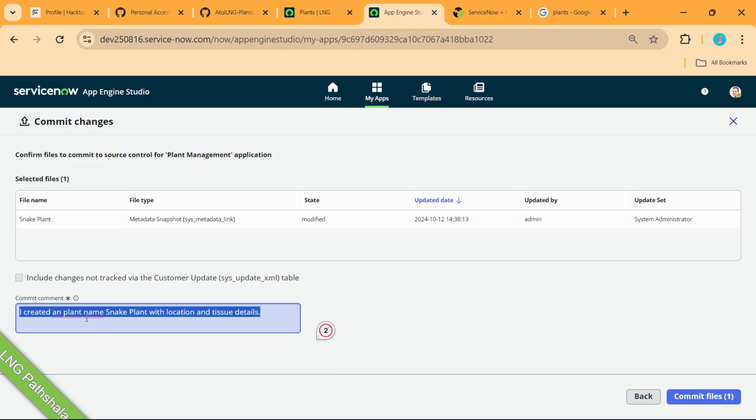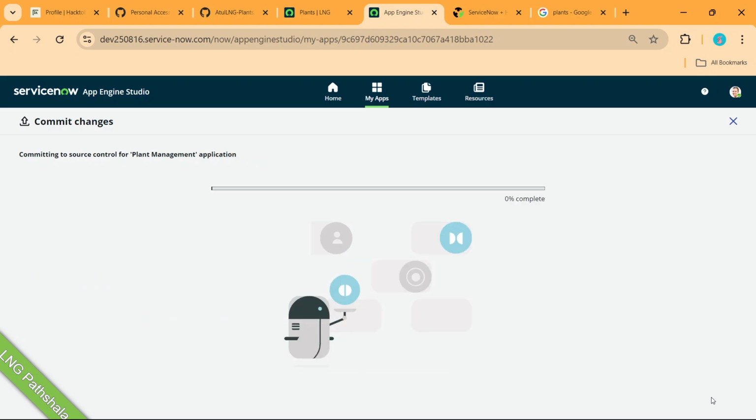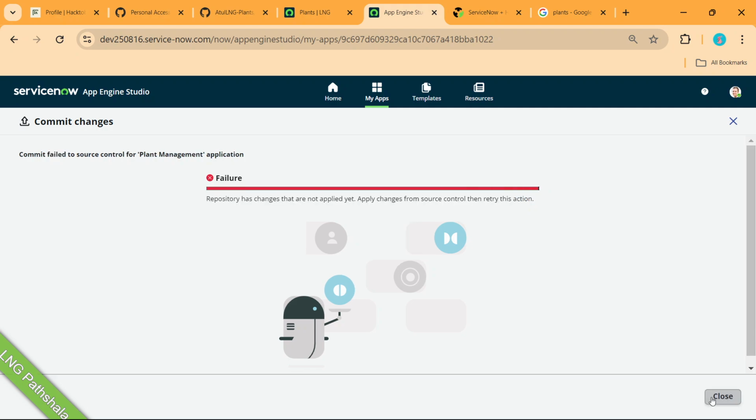And I'll copy this part because I need to put it in the other part as well. Let me do a little correction. Okay. Now commit one file. My changes are going into the repository. It's not going. The repository has not yet applied, the reason being that I am in the wrong repository.